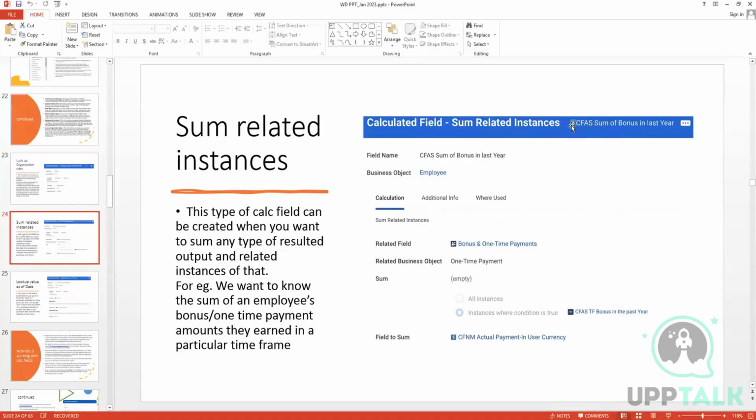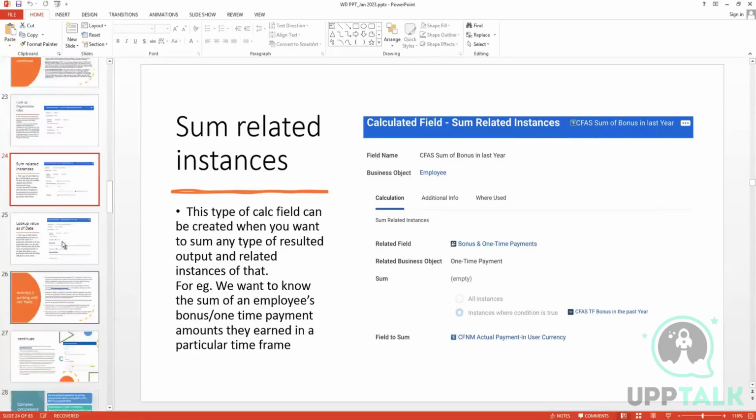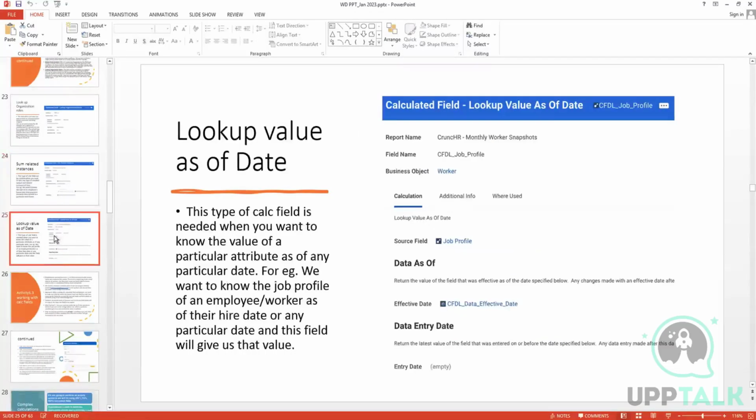If you see the final calc field type is a dollar sign, that means it's a currency field, which will give you a numeric number. So it's a currency field. This can also help you sometimes to build conditions like this. Lookup value as of date, we already worked.